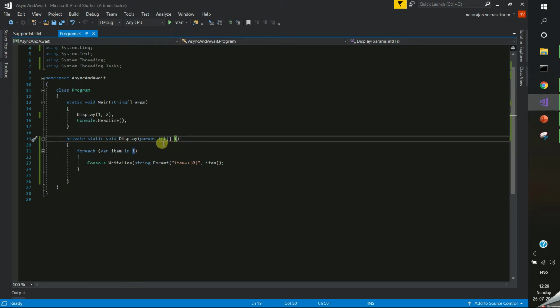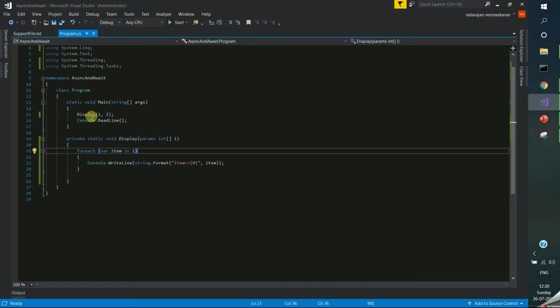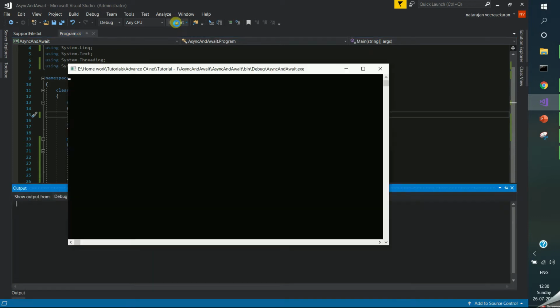So here I am having only one parameter. It is expecting an array. But while calling this function, I am not passing the array. Why? Because it is having the params. So we can pass individual arguments, and it will convert them into an array. This is the best way of using params.